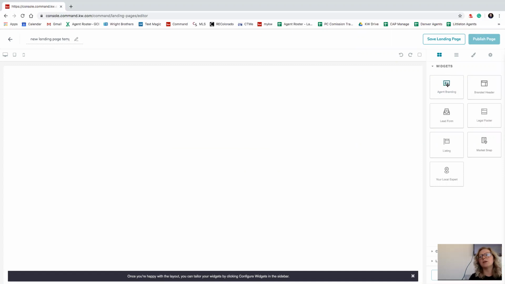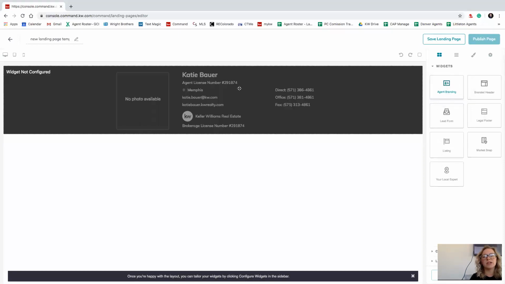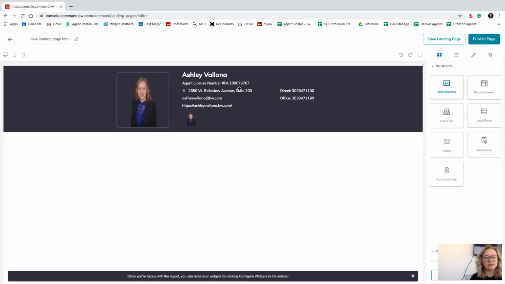Okay. Then you're going to have these widgets on the left-hand side. And these widgets are what you're going to use to build out your page. So first and foremost, you can pull some agent branding on there. For this, you're going to click on the widget itself and drag it over to the page, drop it in, and there I go. Okay, you'll have to have your marketing profile completed to do this.